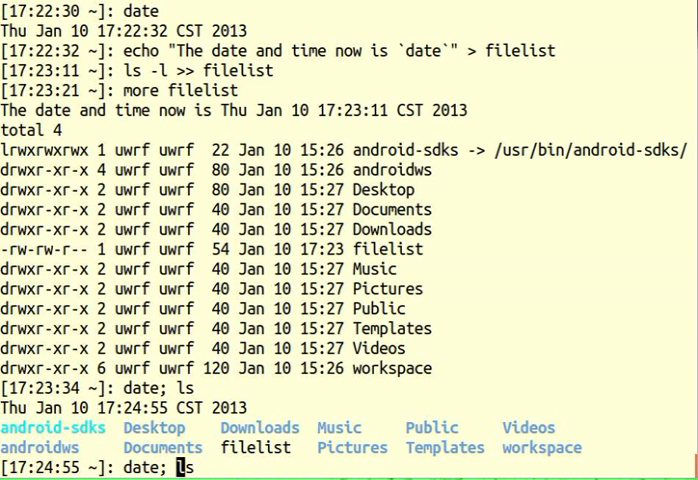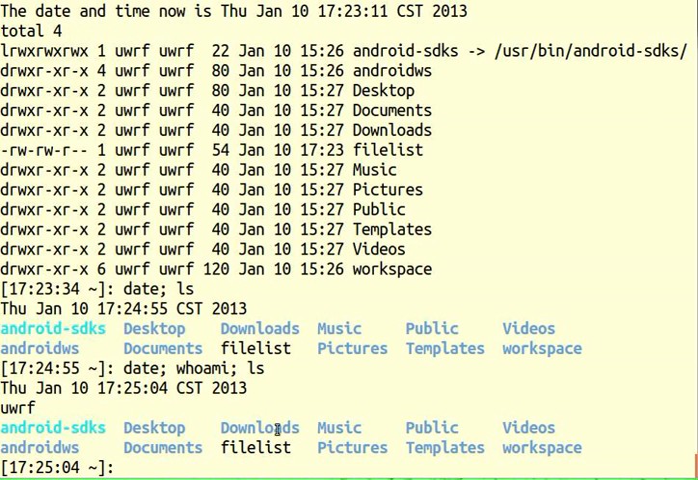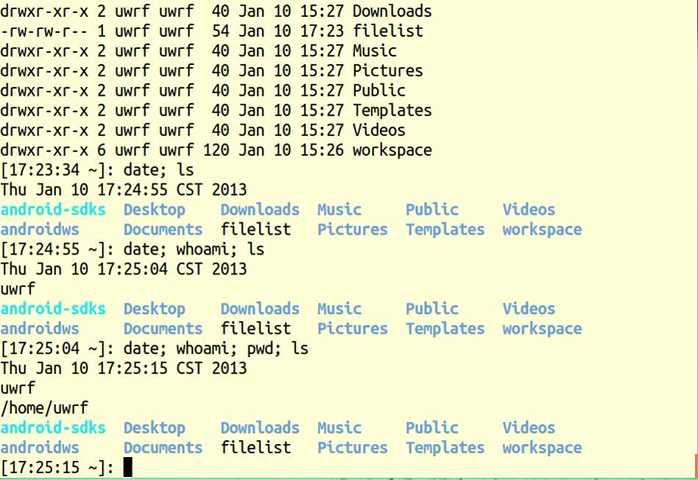You can say date, whoami, ls. So this tells us that at this time, for this user, this was a list of files in their home directory. You can actually also say pwd, any number of commands. So for this, at this time, for this user, in this directory, these are the list of files. And you can put in additional strings to basically explain what these different outputs are.